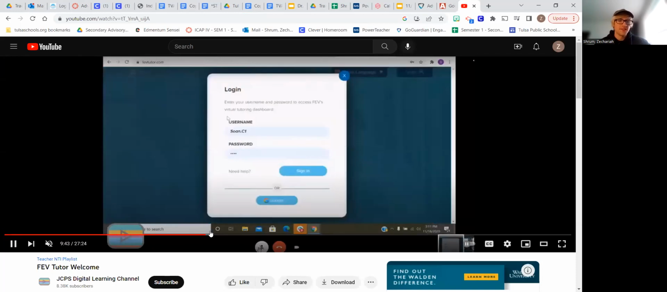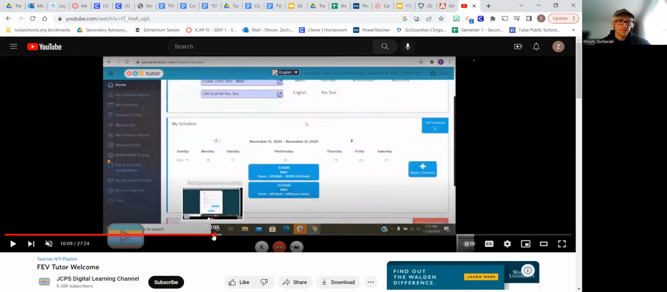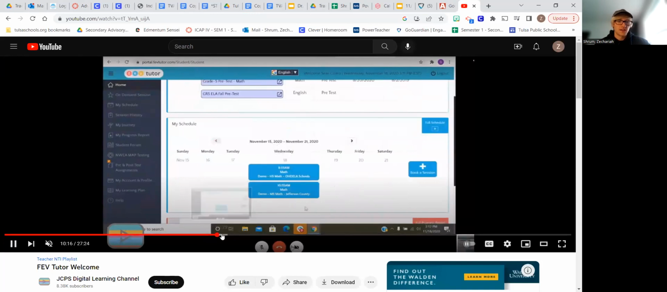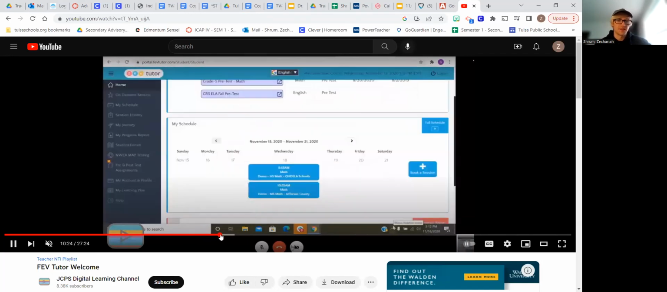So FEV tutoring, you can log in just through Clever, so it's really easy. And then you are shown this page. Show me the student page. Okay. So this is the student page. This is the dashboard. And it shows that they've already created tutoring sessions. But to book a session, you'll go to your schedule. There's this plus sign, book a session.